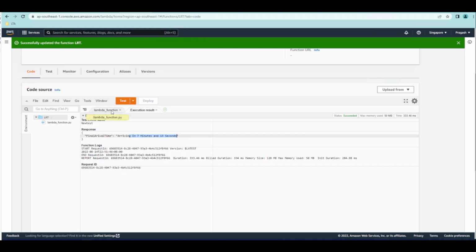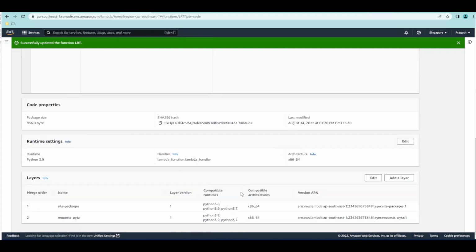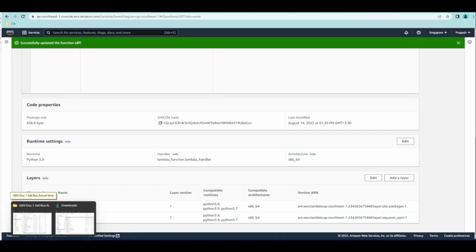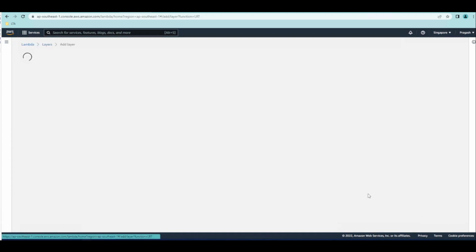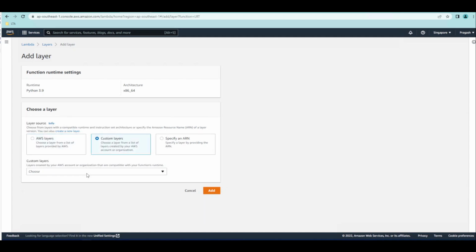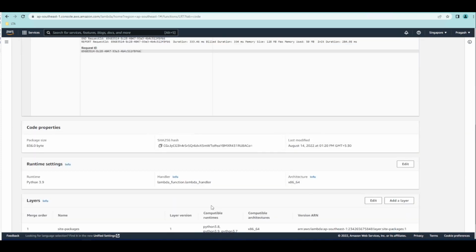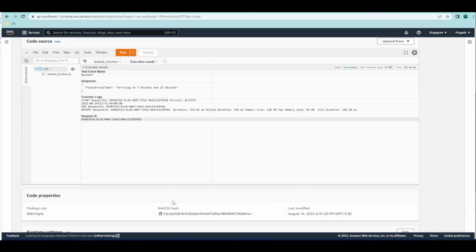When working with Amazon Connect, there are a few things I would like to highlight. My requests library and Python library did not work. For that, I installed them on my local machine, zipped the folder, clicked on add layer here, and chose custom layers, and I added those packages here. I'm not going to add it again because I've already added those to the layers.